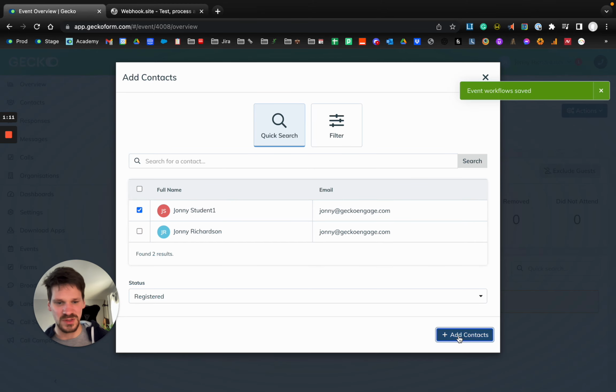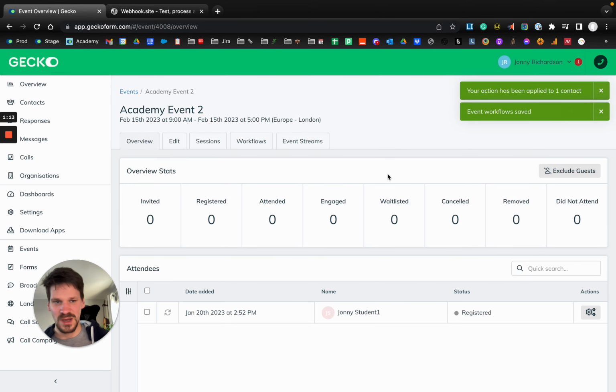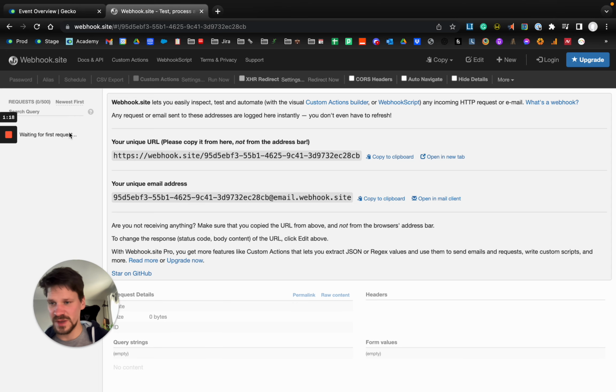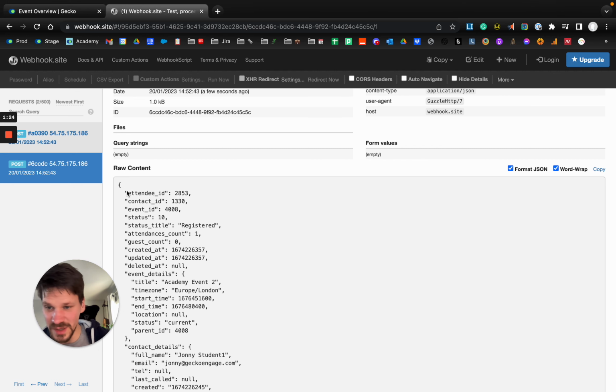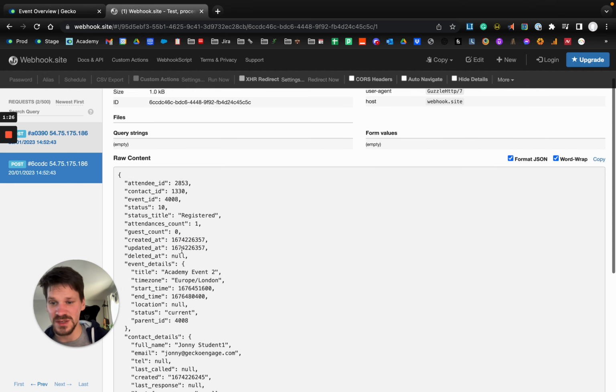We'll do this just with one student, actually. And there we are. And in just a moment, we should be having our requests sent through. So we can see very, very quick indeed. So this is the JSON formatting, and we can see, firstly, there's a ton of information based on the event.